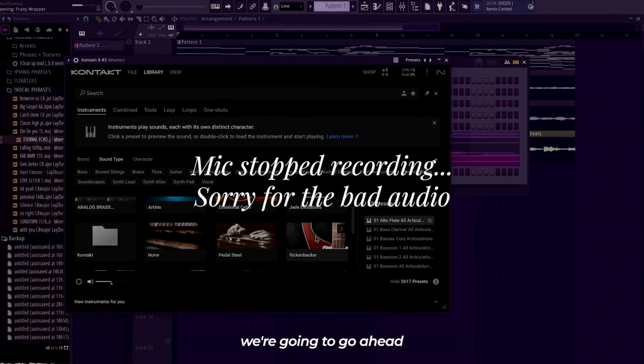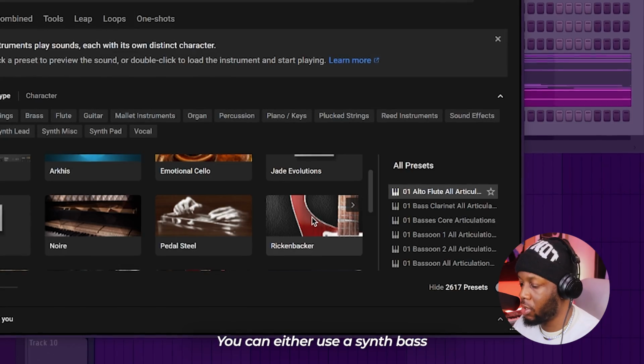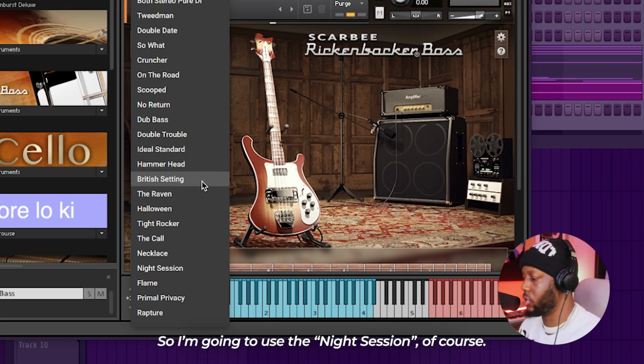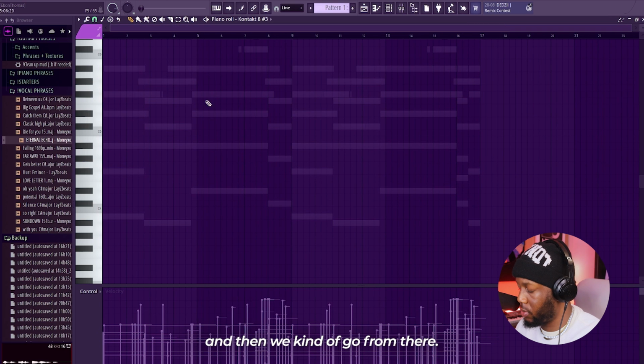So guys, the next step, we're going to go ahead and add a bass, man. Everyone knows about the Rickenbacker bass. You could either use a synth bass or an actual guitar bass. So I'm gonna use a nice section, of course. Go ahead and copy and paste the chord progression into the bass, and then we kind of go from there.